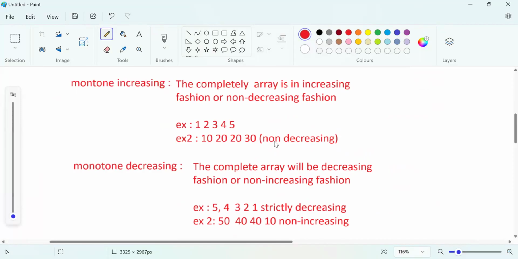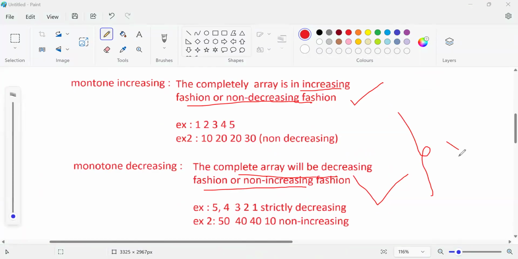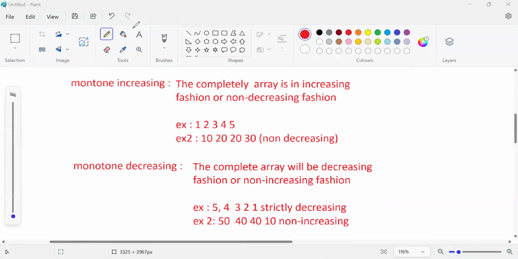So it should be either completely in increasing or non-decreasing fashion, or completely in decreasing or non-increasing fashion. Either it should follow this principle or this principle, not both. I hope this is clear. So let me give you some examples and I'll ask you what it is. Just take your time and try to answer that one.